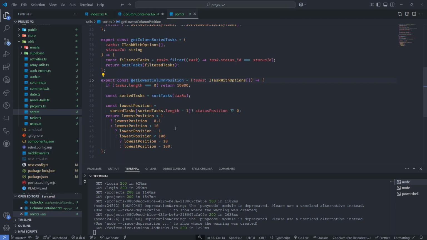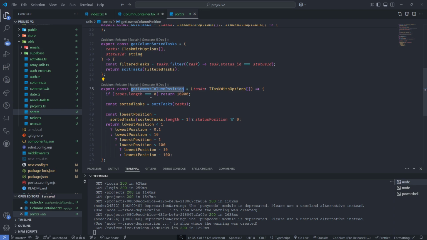Let's open this function, get lowest column position. It's going to say if tasks.length is 0, it's going to start from 10,000. So what we are doing is we are assigning a high number to the first task on the board. And when we add a new item to the tasks, we are going to subtract 100 from it. If it's actually less than 100, then we are going to subtract 10.